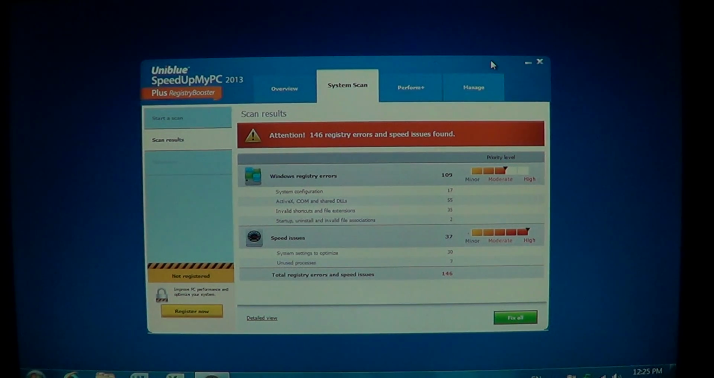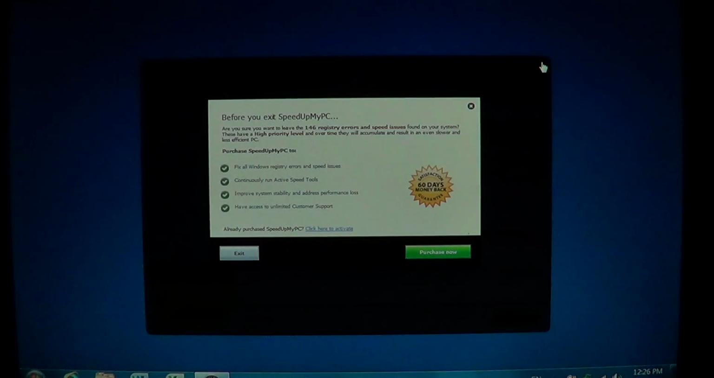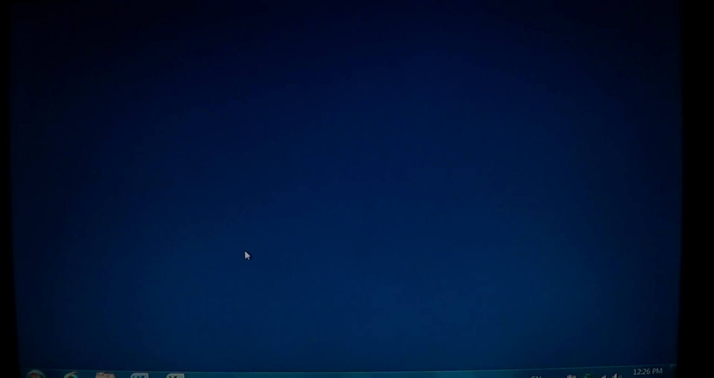It's quite easy to remove speedupmypc, almost virus-like software. All you have to do, first of all, is close it. Click the little X on the upper right. Don't fix the errors that it tells you. Don't scan anything. Just close the piece of software you see there. And it's going to tell you, before you exit, you can purchase the speedupmypc. You just exit. Don't click anything else.